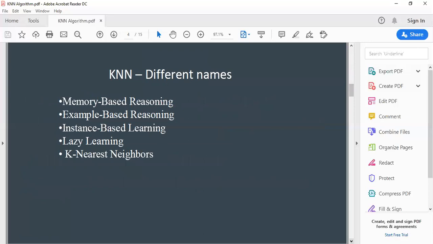KNN has different names. First one is memory-based reasoning. Second one, example-based reasoning. Third one, instance-based reasoning. Fourth one, lazy learning. Last one, k nearest neighbor, that is KNN. Instance-based learning means that the raw training instances are used to make predictions, and as such KNN is often referred to as instance-based learning or case-based learning.